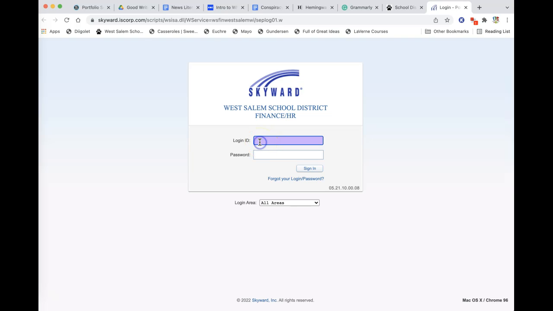Now, for most people, their login information is going to be their last name and then a period and then their first name. If this is the first time you've ever logged in, your password is going to be West Salem, all smashed together, all small letters, and then you're going to choose Sign In.